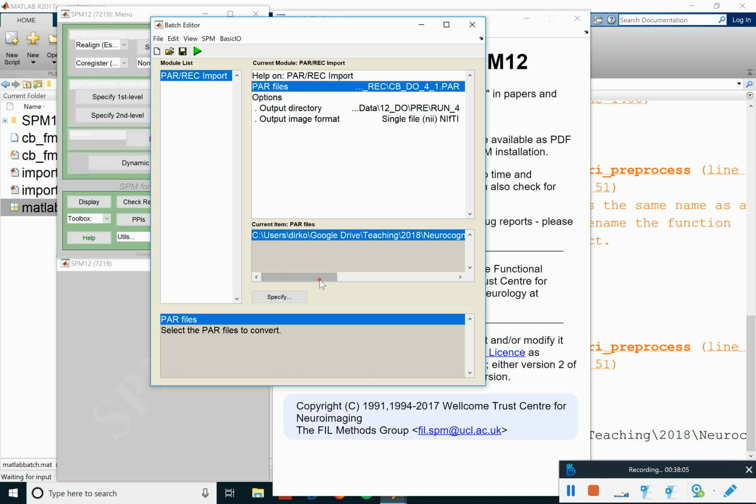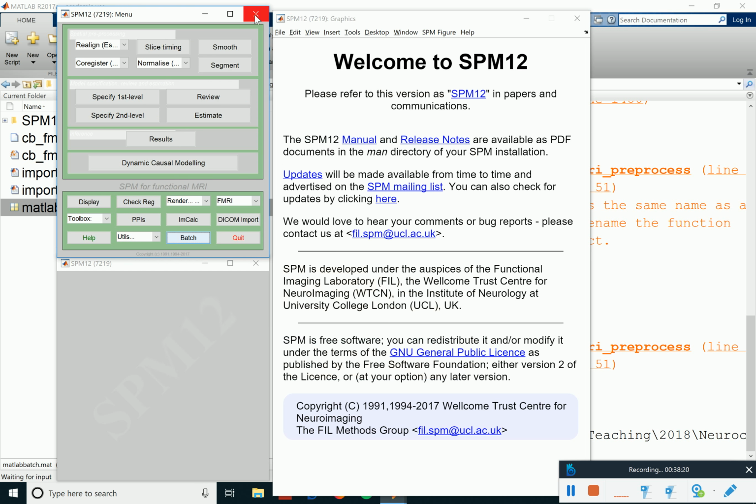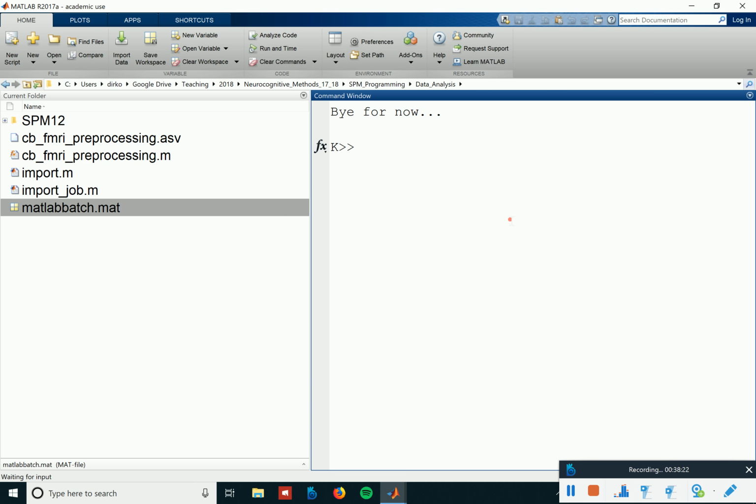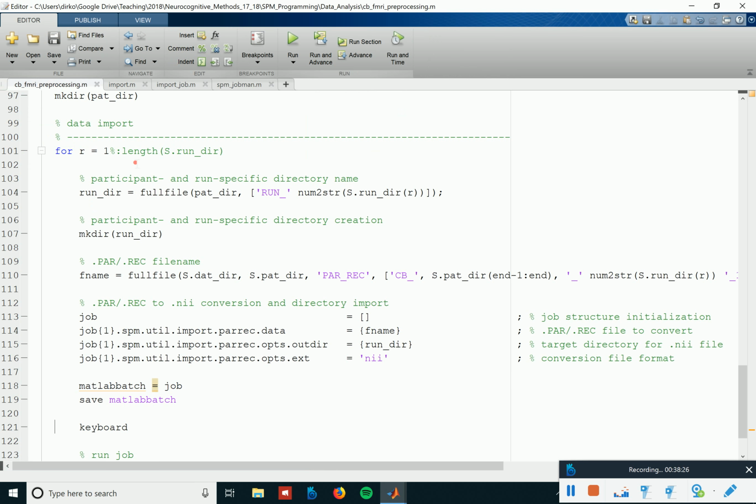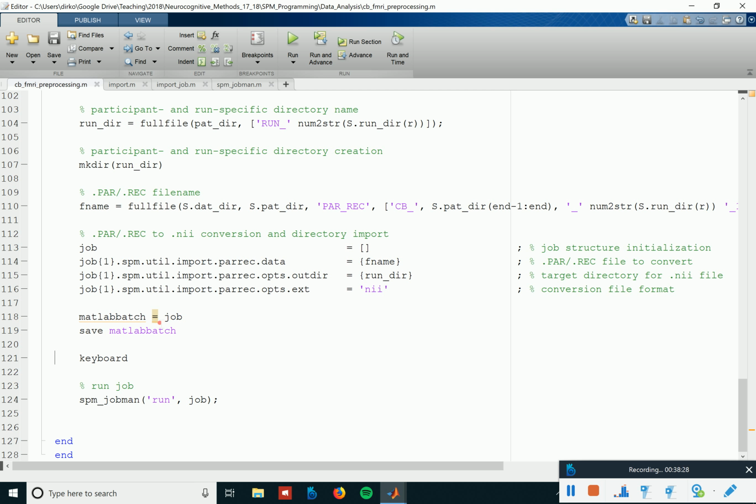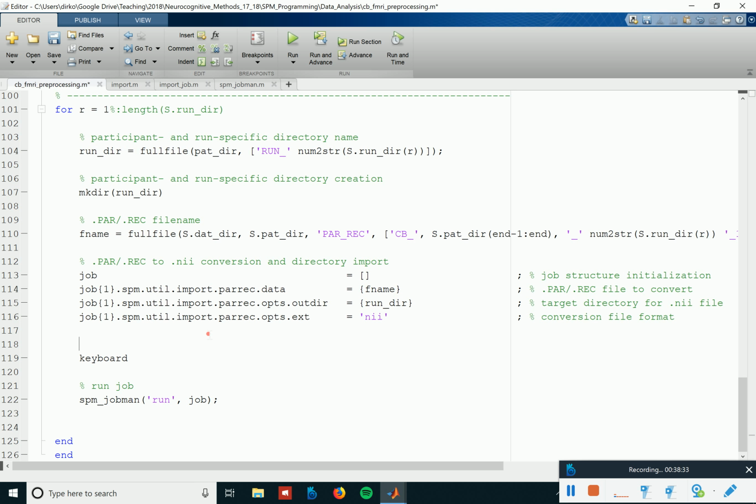So that looks better. Now you see that this is not empty anymore, but there's something specified, because that's what we specified in our script. There's also something specified, and this is also specified. SPM expects things to be called matlabbatch. So this is why I'm passing the job to matlabbatch here. If it's called job, it doesn't realize it.